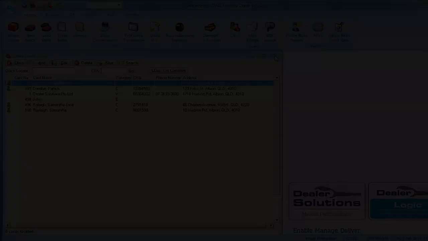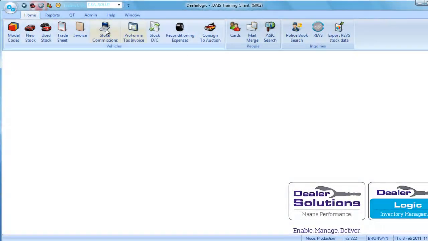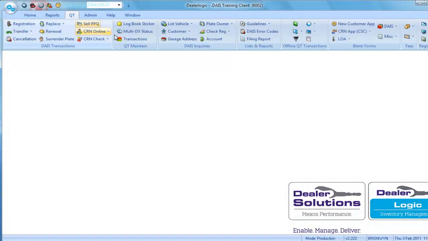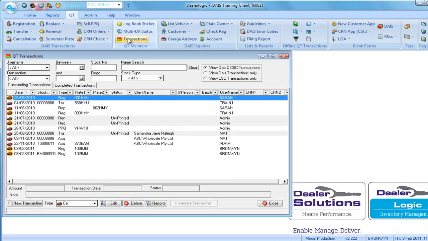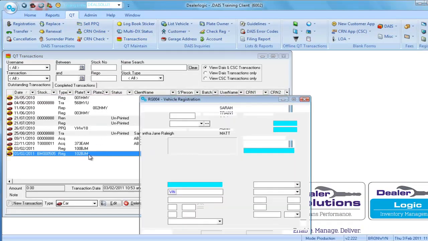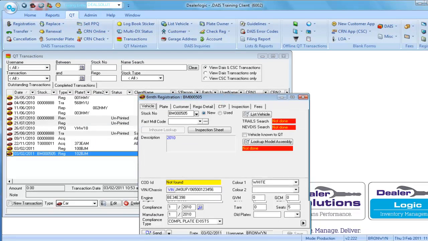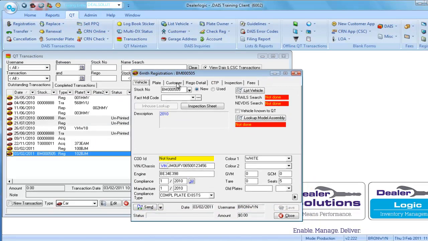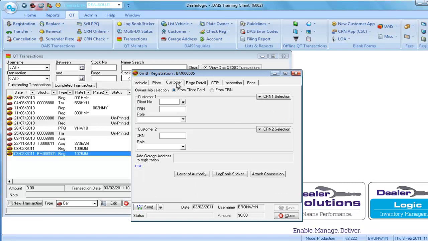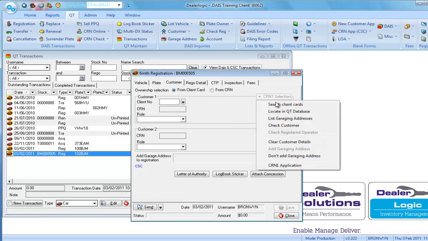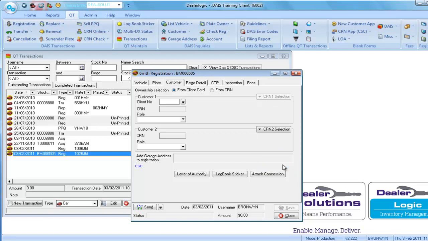The third and most commonly used, which I will now demonstrate, is from the QT tab and clicking on Transaction. Then choose either a registration or a transfer. For this example, we're going to edit an existing registration transaction. And now click on Customer tab. Go into CRN1 selection and select CRN1 Application.